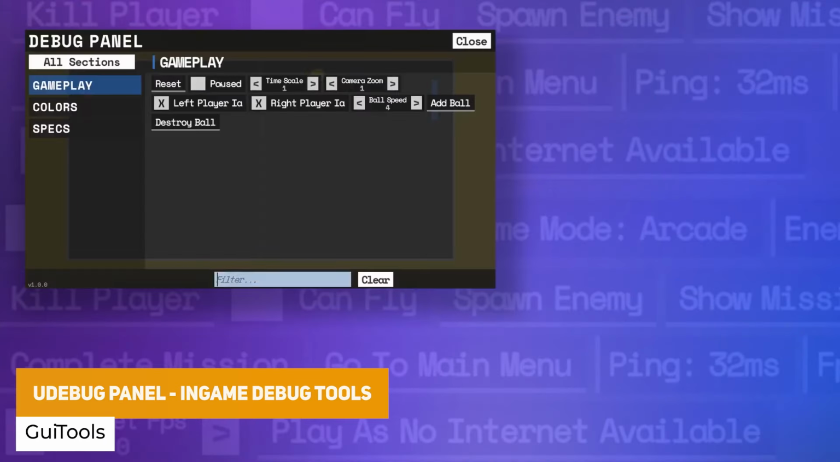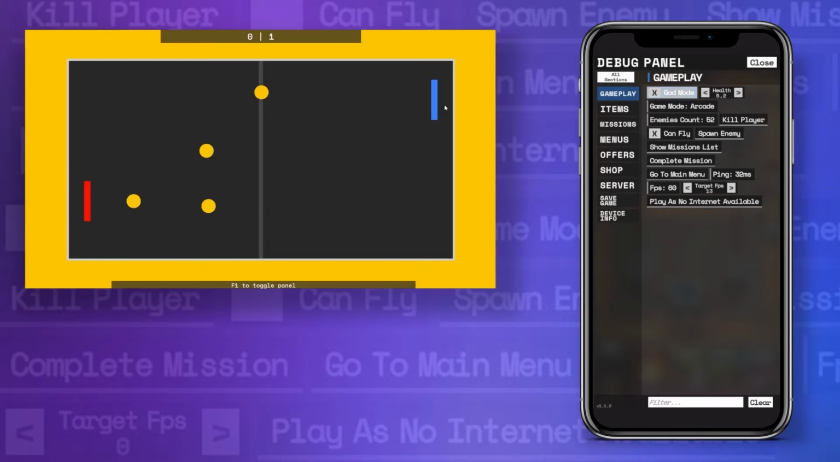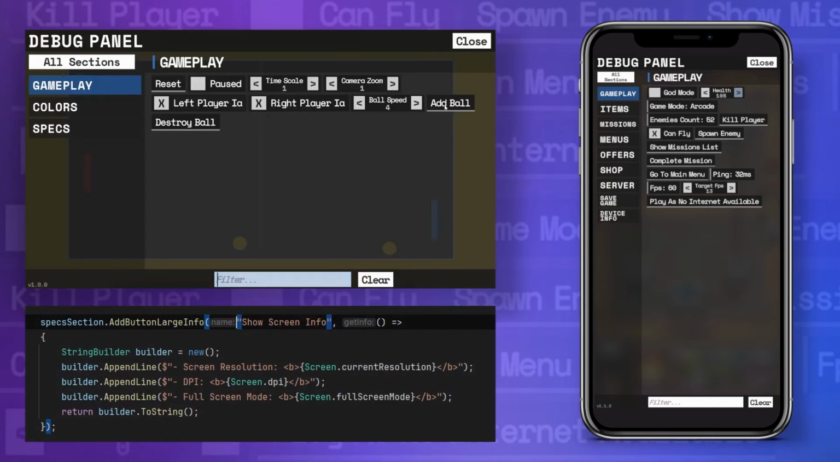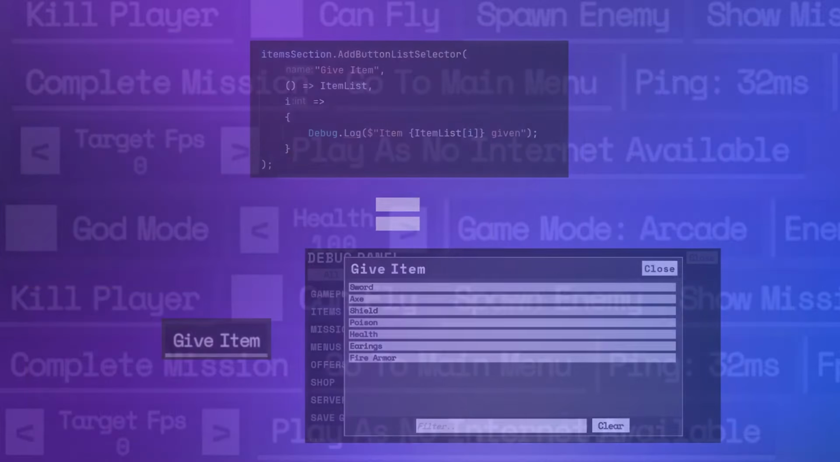Next one is the U-Debug Panel, so in-game debugging tools. This is a great way to access variables and things that you want to expose in-game to be able to debug things, whether you need to change a character's speed. Without going into the editor, you can do this directly in the game-based environment, and with its own built-in UI system.